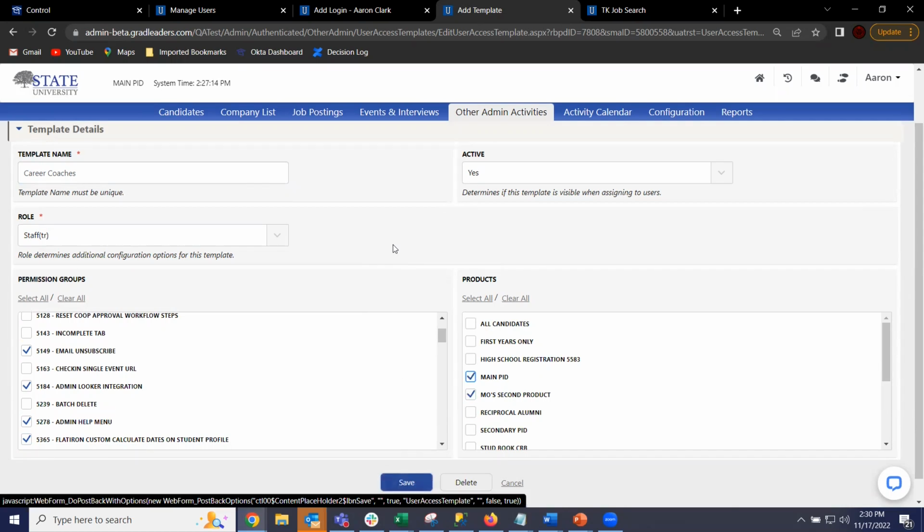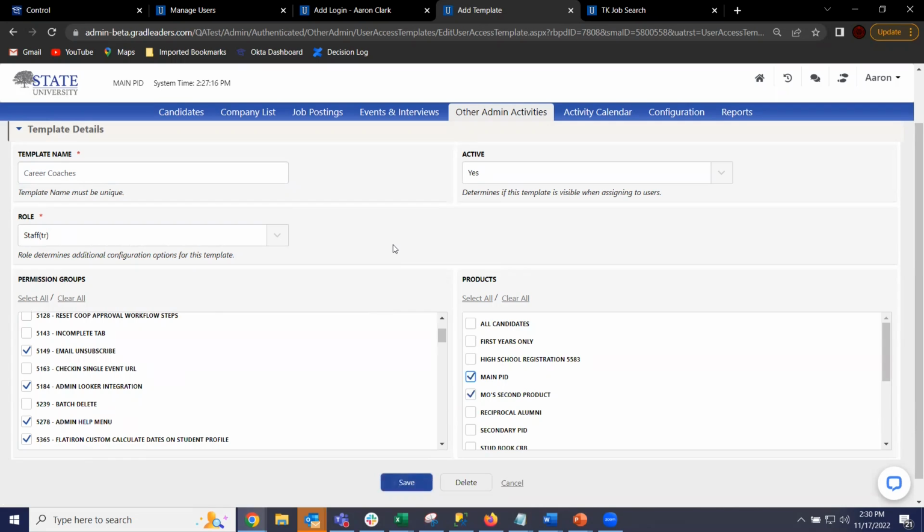and I can save it. And so instead of having to manually grant permission to all these different permission groups and PIDs or products every time, I can create this template, name it however I want. And anytime I go to set up a career coach now, I can just choose to give them that template, and they're going to get these permissions and access to these PIDs by default.